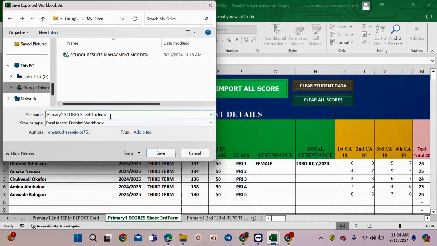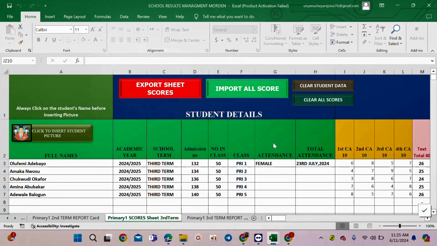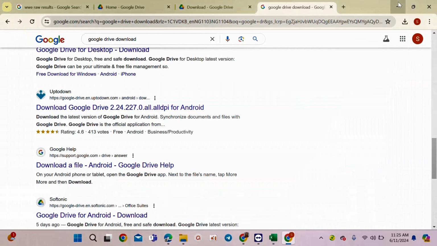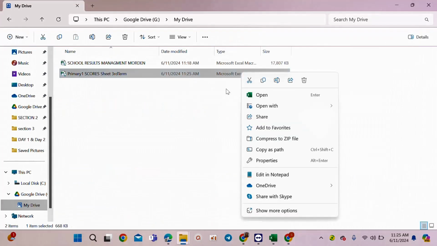So I will export it. I'll click on export. You see, it's exporting with the name primary 1 score sheet third term. The reason it's bearing this name is because when you want to import it back into the system, you will know this is the one I am importing. Okay, so I'll click save. Okay, it has been exported. Now, how do I give a teacher access to this sheet to use on their phone?